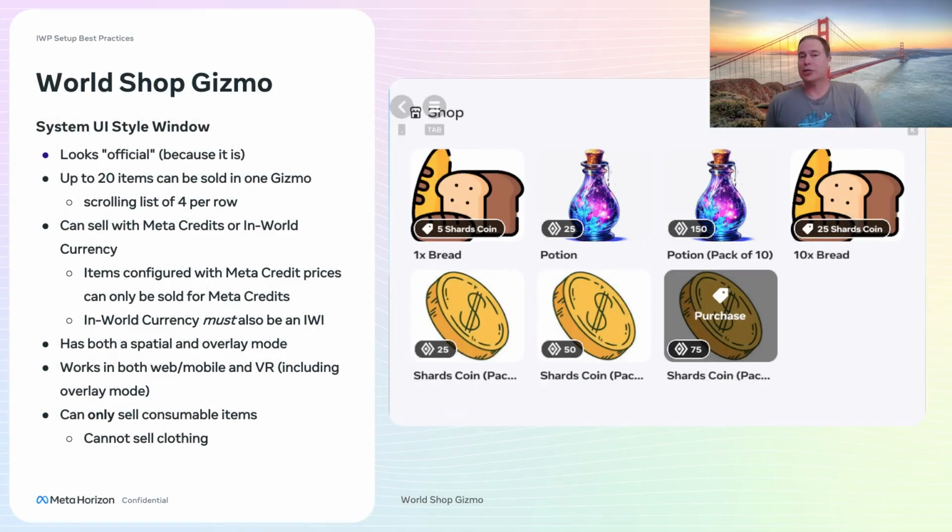The next way to sell things is the World Shop Gizmo. It's a system style window. It looks very official because it's the official gizmo. It's really well integrated into the system. You can sell up to 20 items with 4 per row. It has a scrolling list, so you can scroll for more. You can sell with meta credits or in-world currency. But if you set something for sale with meta credits, you can only sell it for meta credits. You can't also sell it for your in-world currency.